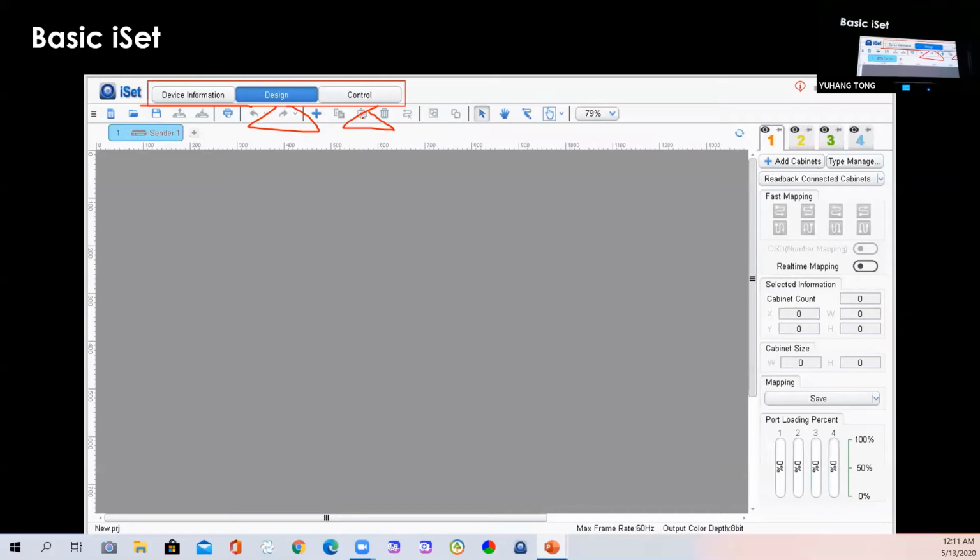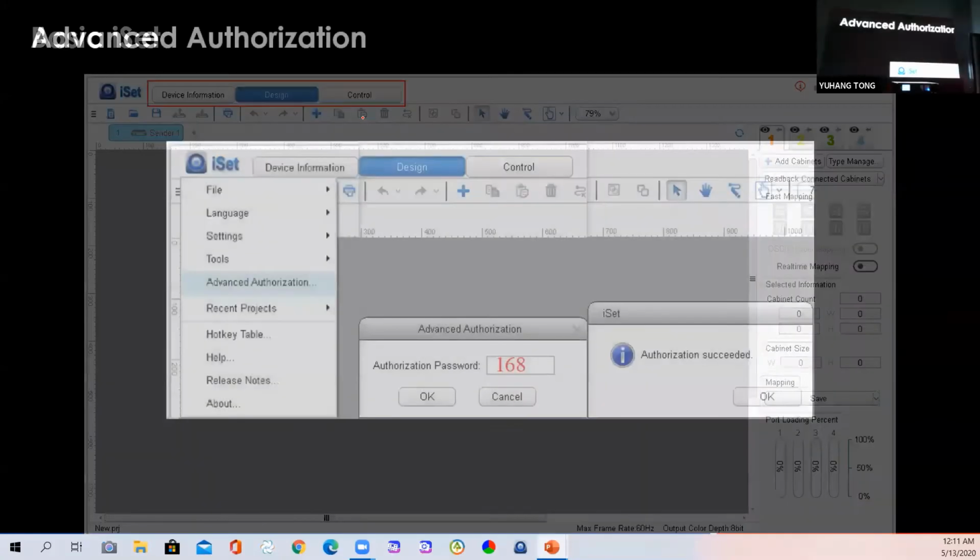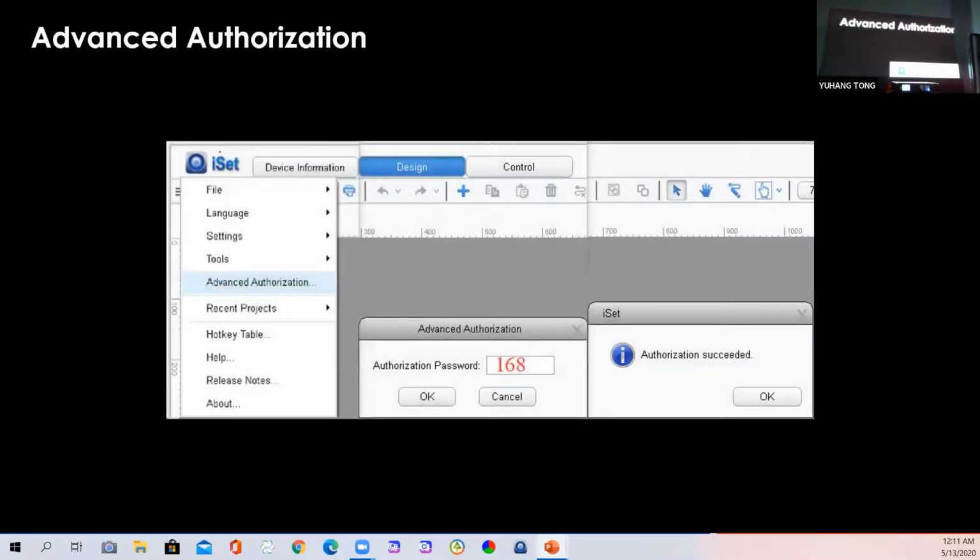So when you want to get the advanced features, just left click on the iSet and then choose advanced authorization and input the password 168. In Chinese, that means always make a good fortune. So for Chinese, it's a very good number, and I want to send this to you because we wish you good luck. And then we will get the authorization succeed.